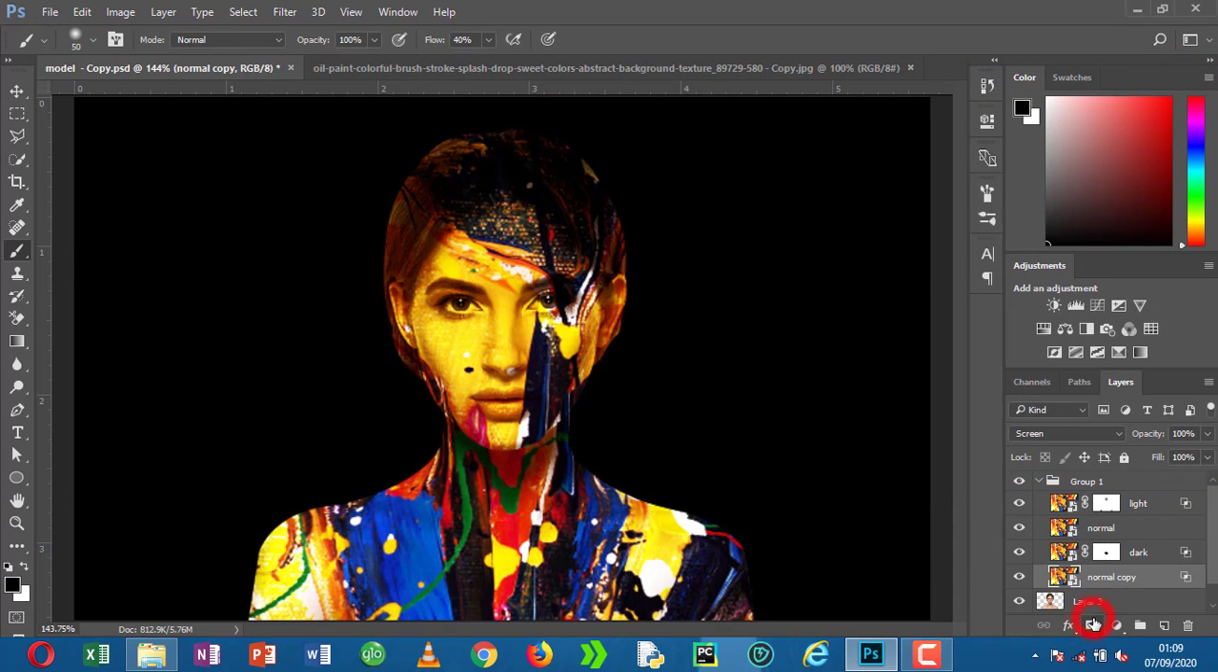Then just put it all through here. Click OK. Now create a layer mask on it, and then paint around the dark areas. Okay, so this looks good.